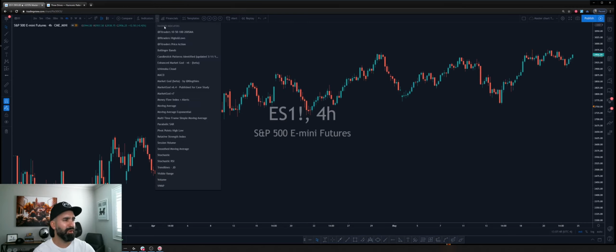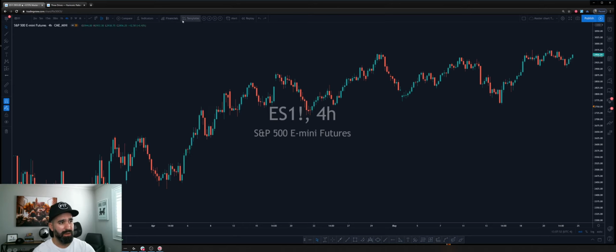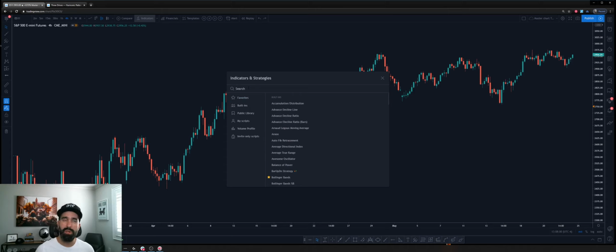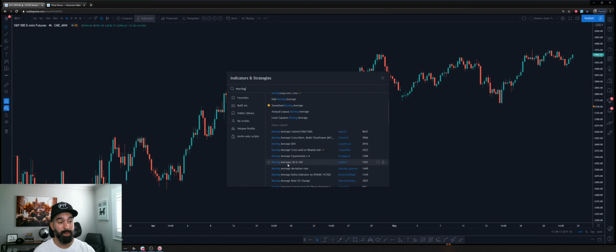This is your favorite indicators. So any indicators that you've starred, basically. If I come up over here into indicators, these are my favorites. I've starred all these favorites over here. But if you want to search a type of indicator, you would just come over here and say, hey, I want to search moving averages. And then you would see, okay, this is a built-in moving average, versus these are scripts that were created by individuals.